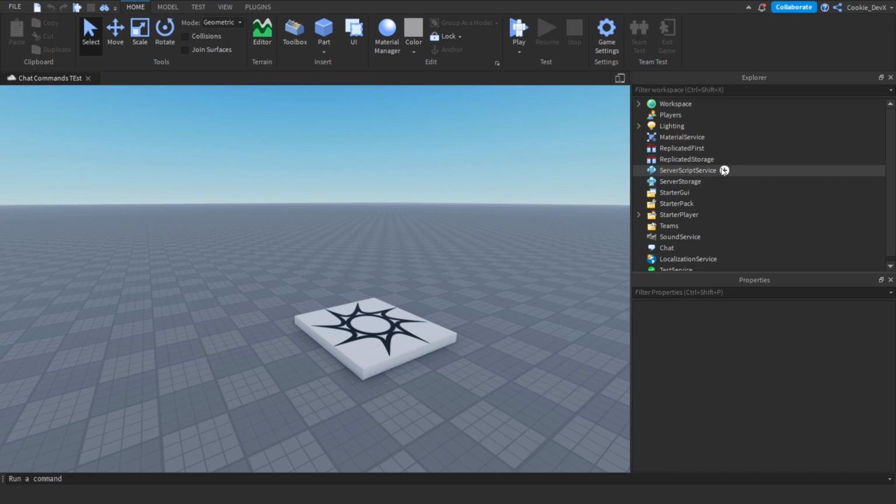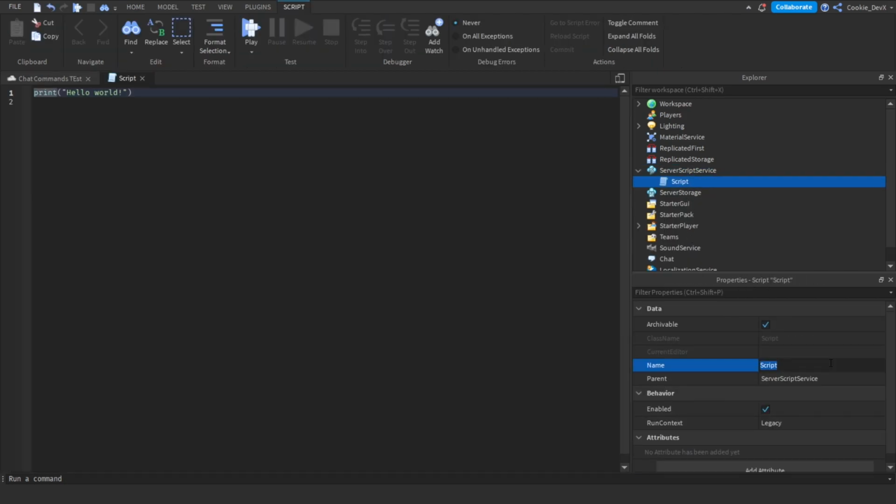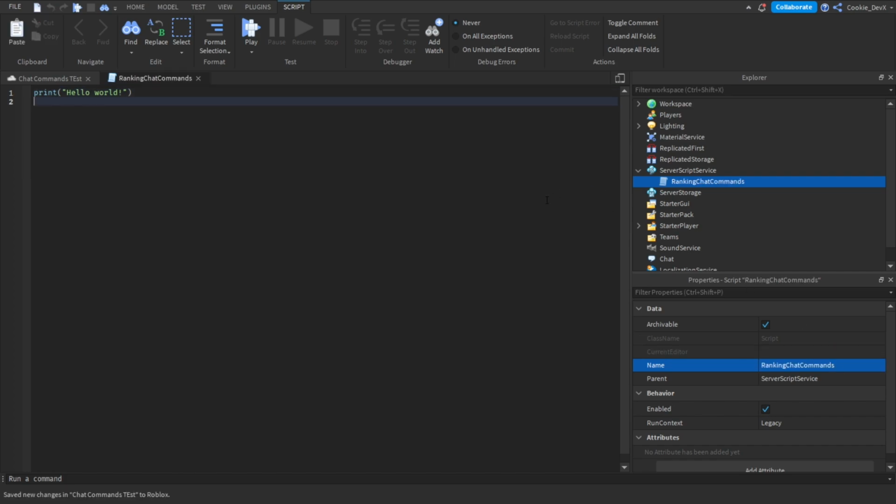Then we're going to create a brand new script inside of server script service. So click plus, then click on script, then we're going to give this script a name. I'm going to call it chat commands or ranking chat commands, once I can spell it right. And then finally we can paste the rest of the content into this file.